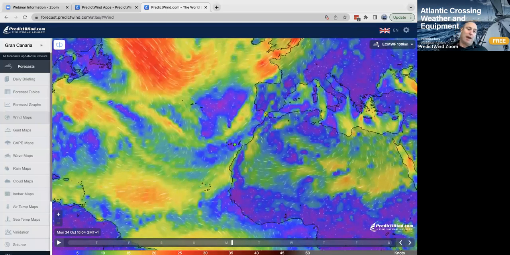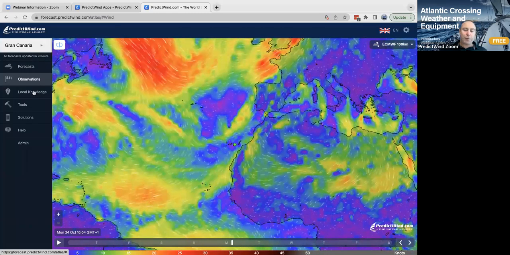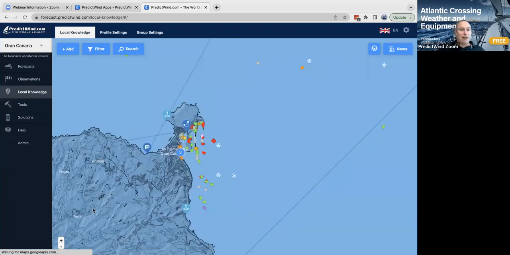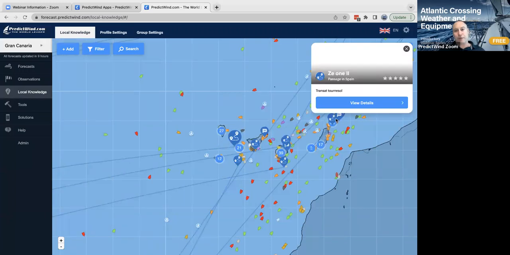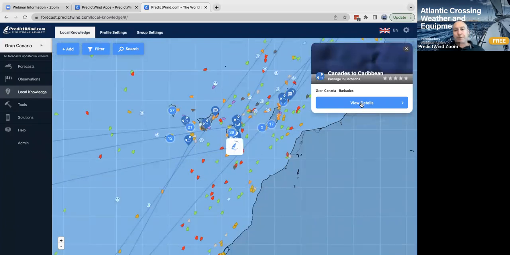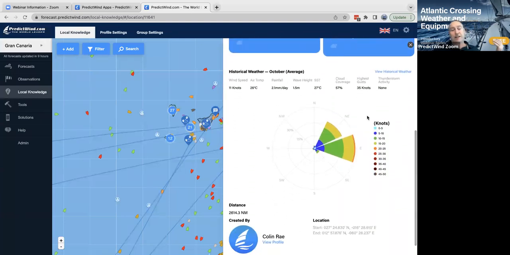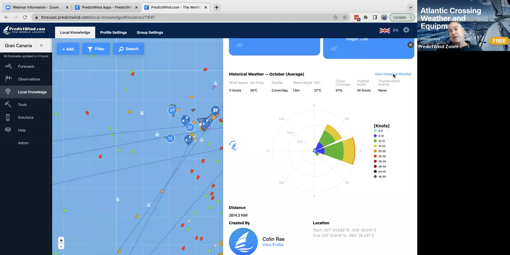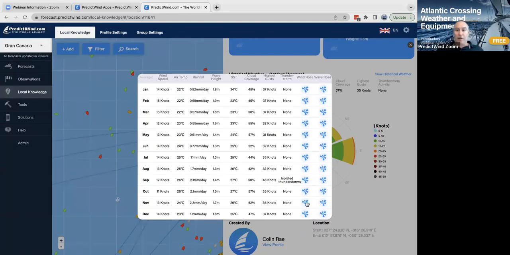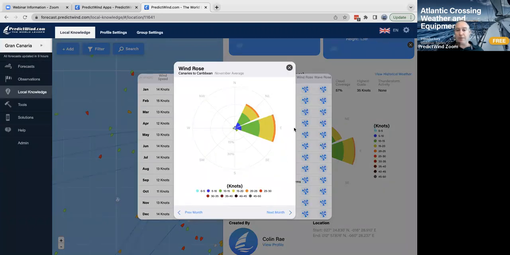We could even go back a step, and in our local knowledge feature, we actually have a bunch of seasonal weather data. And if I zoom out, you can see that there are all of these passages here. And if I click on one of them, let's click on another one. Here we are. And I can come in here and I can see the seasonality. So these are much like pilot charts. You can see what the seasonal wind directions are. So here we're looking at the October average. I can click over here and look at the historical weather, and I can click on the windrows for November, say, and you can see that for that route, it shows us our seasonal wind directions, which is why people start crossing at this time of the year.